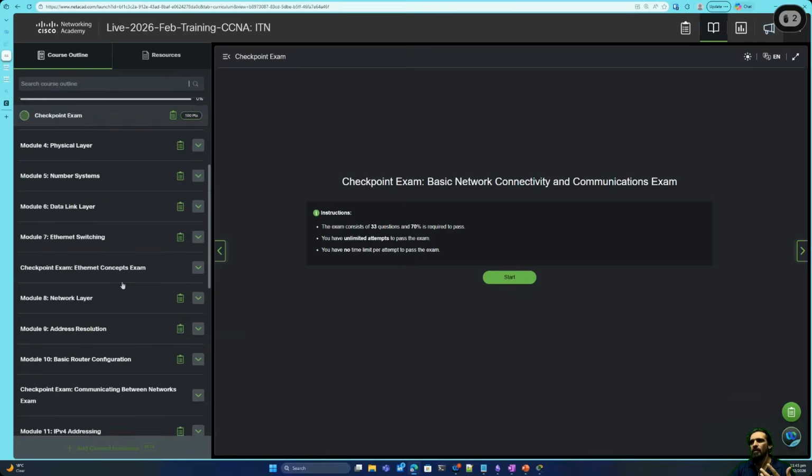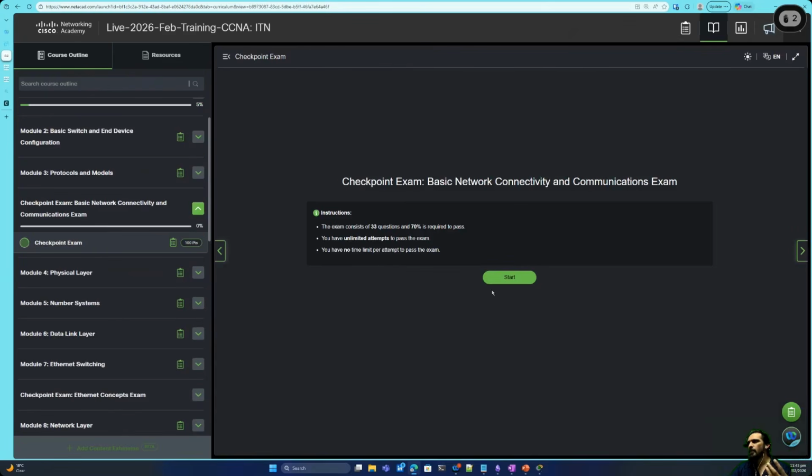I have to open up all other exams, but this one is right now opened up. So that's not a problem. I can open it up for everyone. There are 33 questions, 70% is required to pass. You have unlimited attempts. You can attempt it as many times as you want. It's just for you to check your knowledge. It doesn't matter. It has nothing to do with the badge, okay?